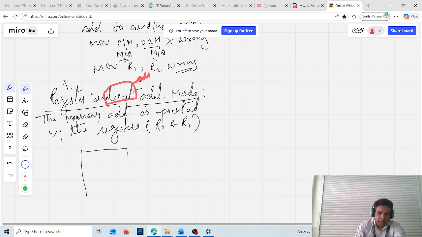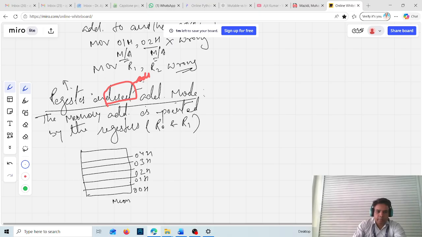Let's say this is our memory chip, and let's say we have the addresses 00H, 01H, 02H, 03H, 04H. So this is our memory chip, and let's say that here we have the microprocessor.